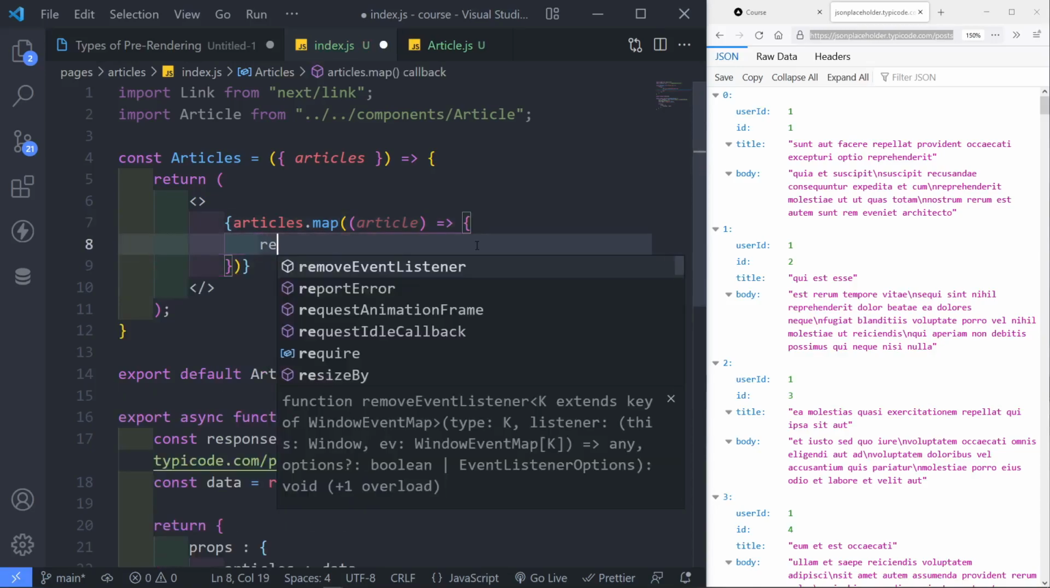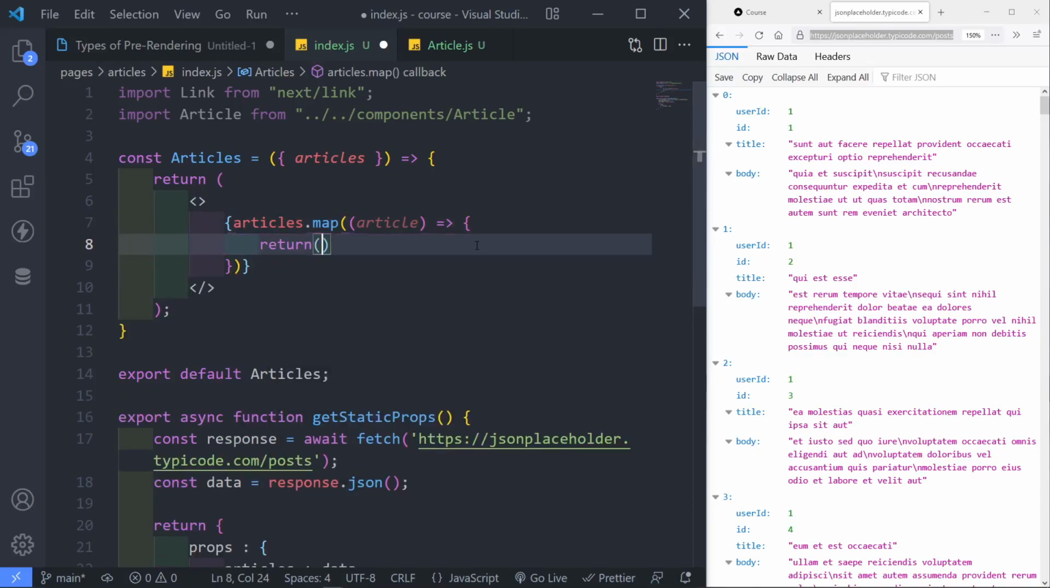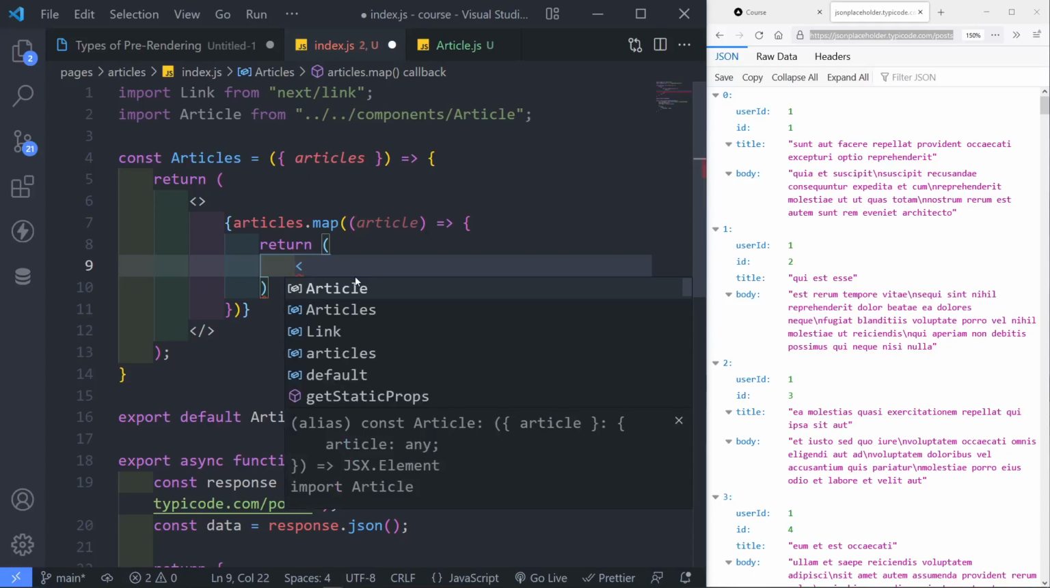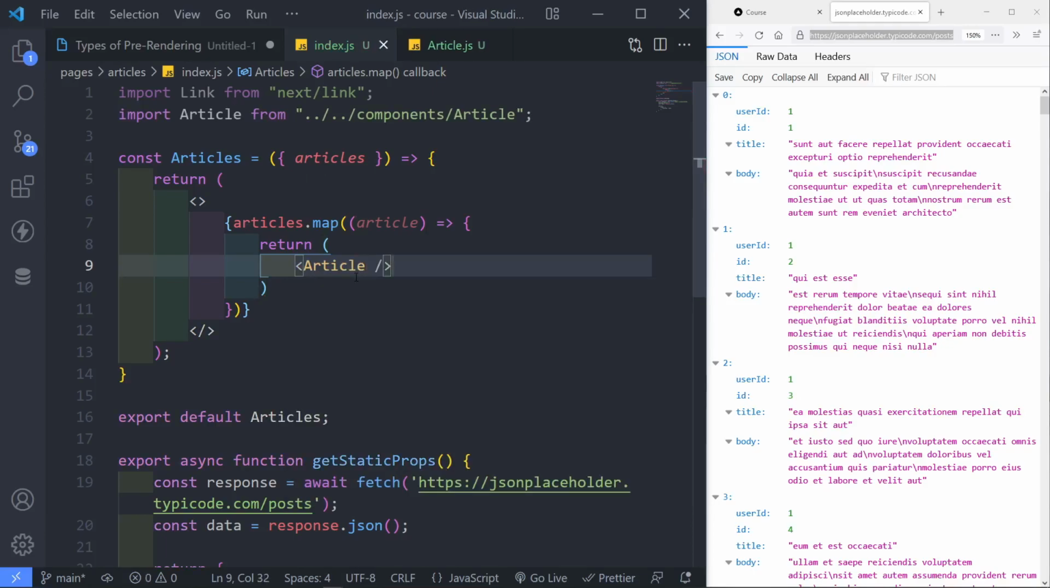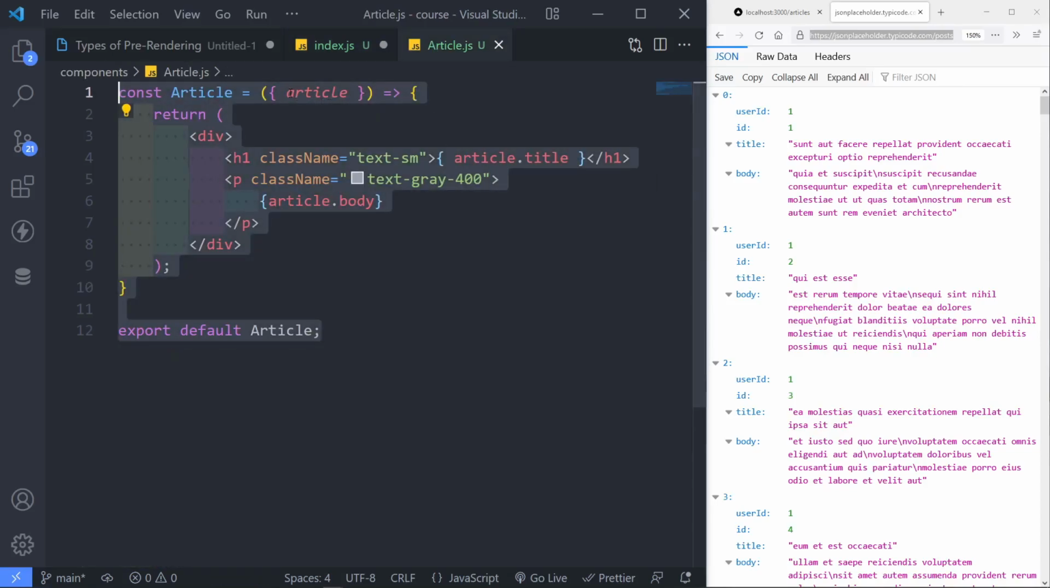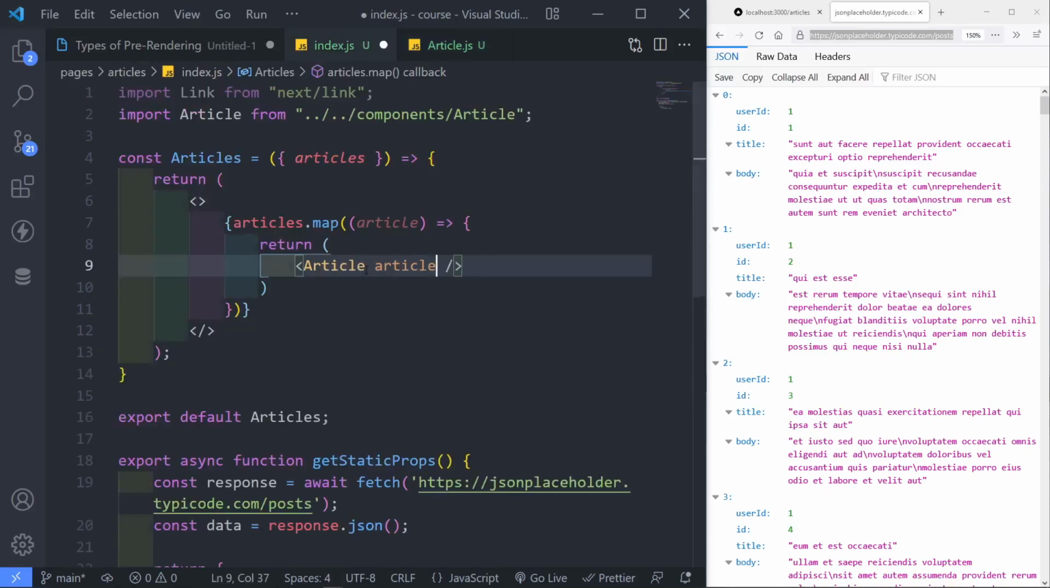Then inside this, we want to return. What do we want to return? We want to return that article component right here. So we bring that article in. But just remember, because we're mapping over articles, we're expecting an article, and we want to pass it because we're going to receive it as a prop. So let me copy it and paste it in here so you guys can see. So article, set to this article right here.